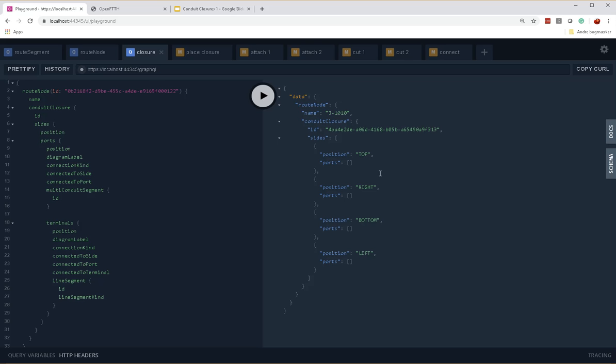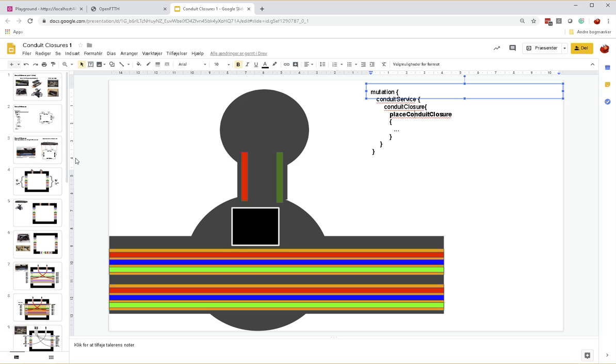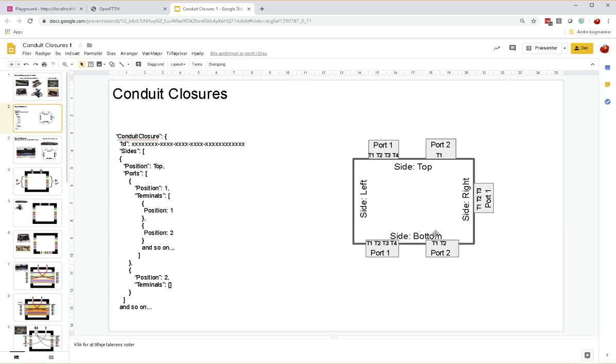It has these sides. I have changed it so we don't use the around-the-clock numbers anymore, because they were really a drag and made everything extremely difficult. I also talked to the user, and they don't need the ability to rotate the whole closure. They would rather have the ability to move a port from one side to another if they change their mind during the planning process. So it'll be quite static now. We have left, top, right, bottom, then port 1, port 2, and so on on the sides, and then the terminals. It will always look like this.